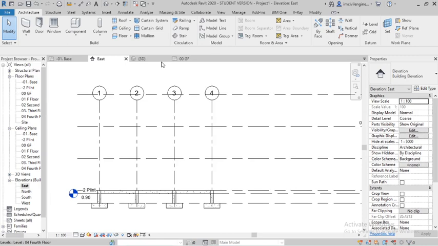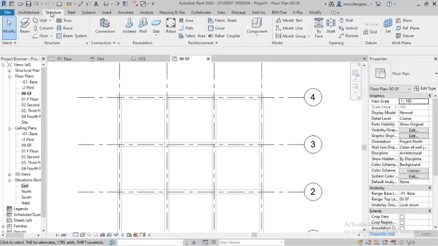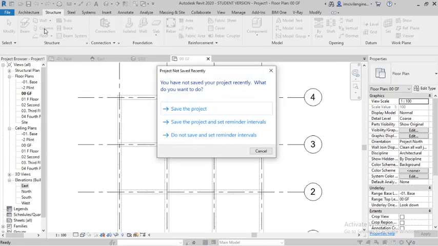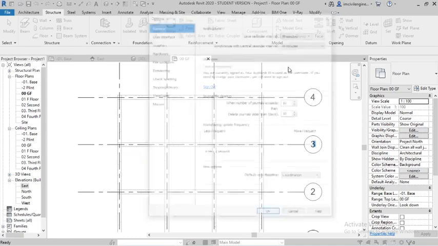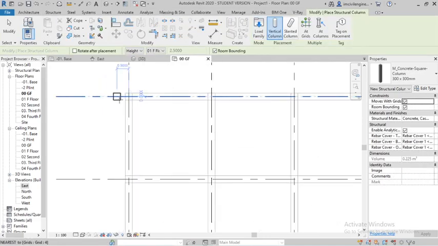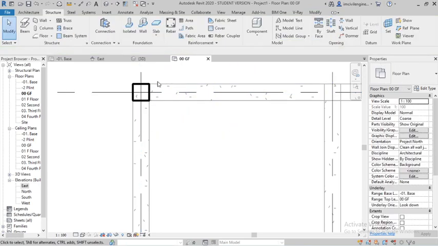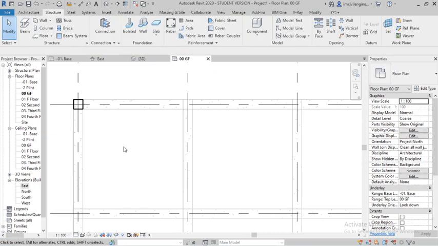So again go to the ground floor. Then you can create the column structure. Yes, the option is called column, structural column. The shortcut is CL. You can remind me later. Okay, so I just place a column here, and the column size will be the same. No need to change. 0.3 into 0.3.